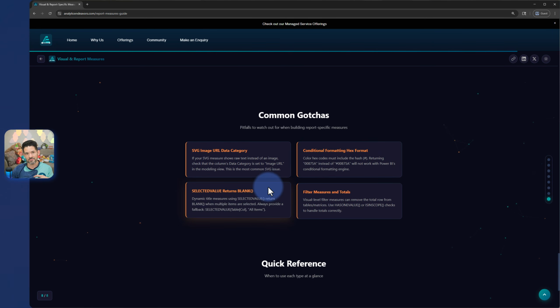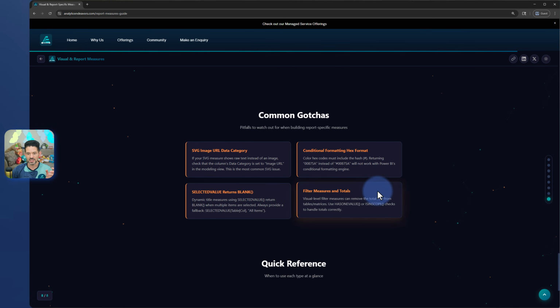SELECTEDVALUE is one of my favorites to return blank automatically without having to specify that. Technically, that came with the what-if scenarios initially, but I think it's very versatile to use, especially when you're doing titles and other stuff. And when possible, filtering measures and totals. So the visual level filter measures can remove the total row from tables and matrices. So you can use the HASONEVALUE or ISINSCOPE to ensure that totals are handled correctly, because sometimes there can be a bit of performance creep and a huge performance hit if you're applying a visual level filter on a table with subtotals.